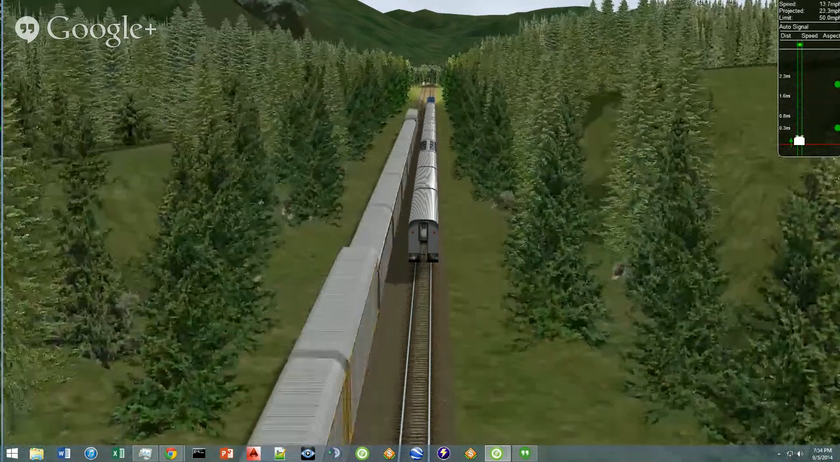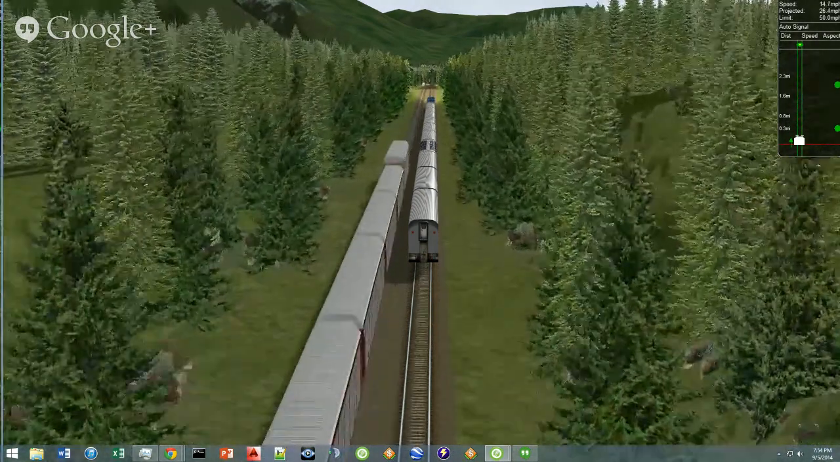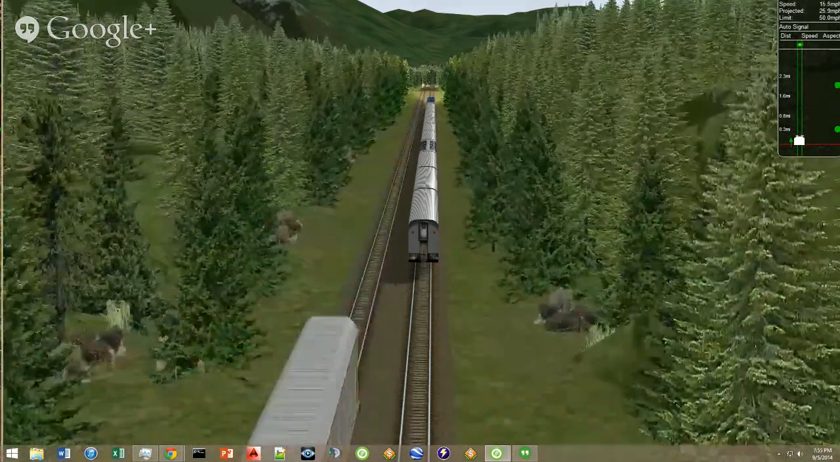Gotta make sure that our wheels don't slip or we're not gonna make it up this little bit of a hill. All right. Sweet.